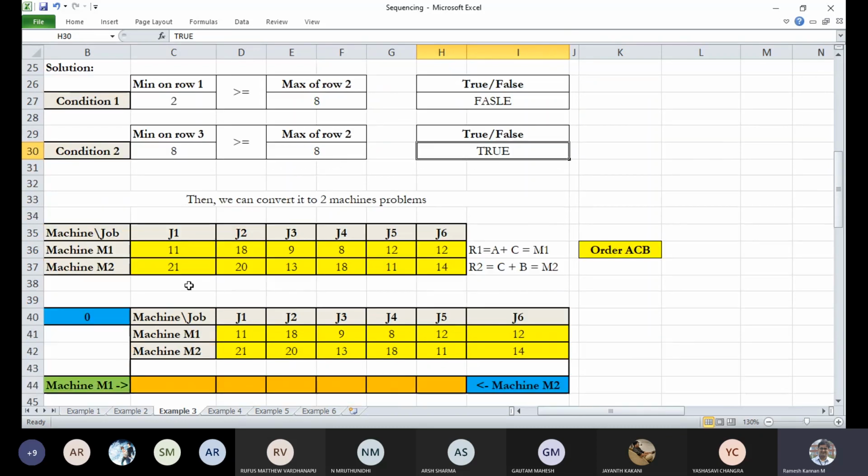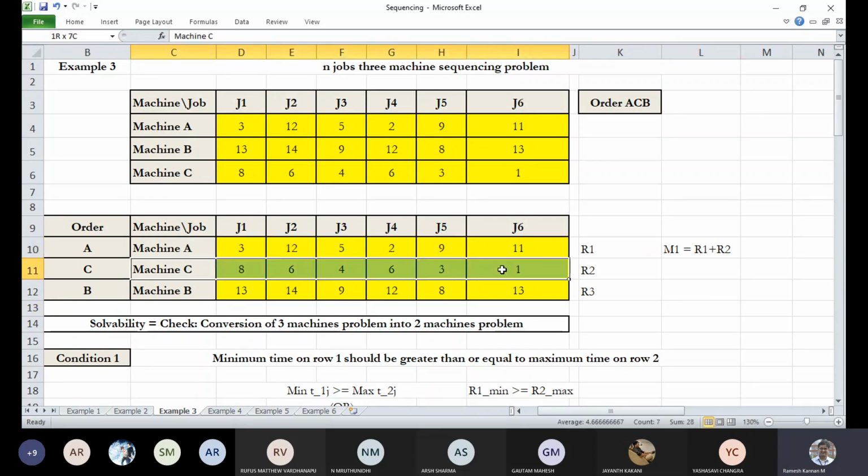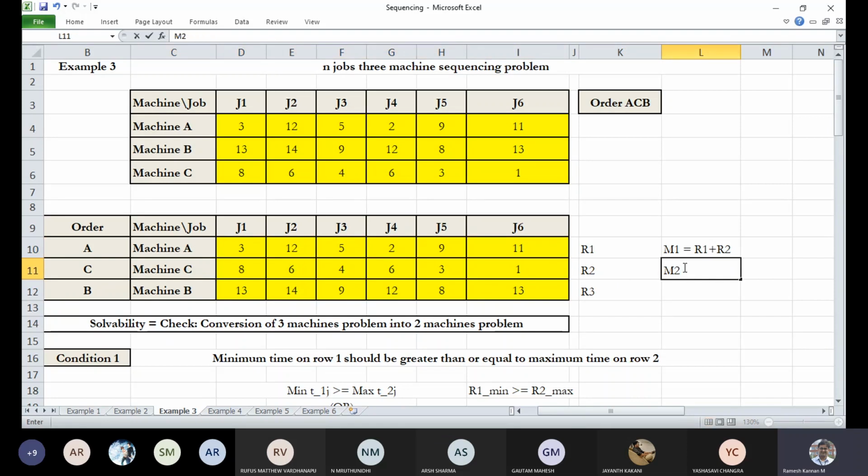So how do we convert to equivalent machines? We will now convert the three machines into two equivalent machines, like machine 1 and machine 2, right? How we go about doing that is, we add the rows, like 3 plus 8, and that will give a machine M1 equal to row 1 plus row 2, where this is row 1 and this is row 2, right? And M2, the equivalent machine 2, will become row 2 plus row 3. So this is for a three machines problem.